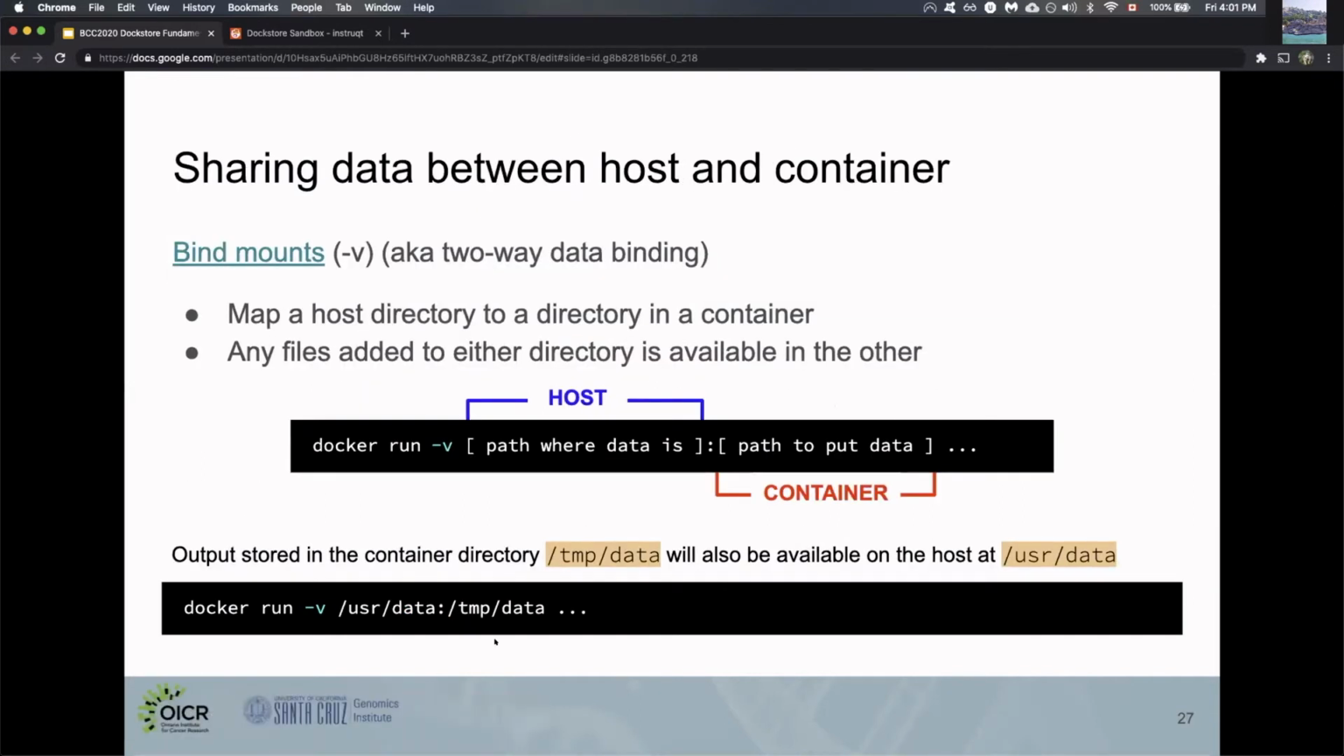The next concept I want to go into is how we share data between a host and the container. It's a common need that we'll want to share this data. In the previous slide, I showed running samtools in a container, but this isn't really much use unless you actually have data to call samtools on. If samtools can't access that data, it's pretty much useless.